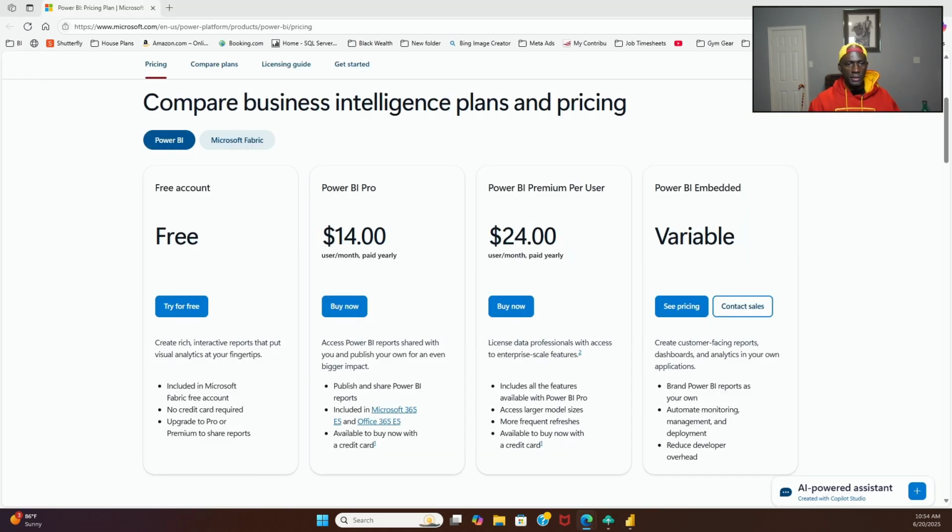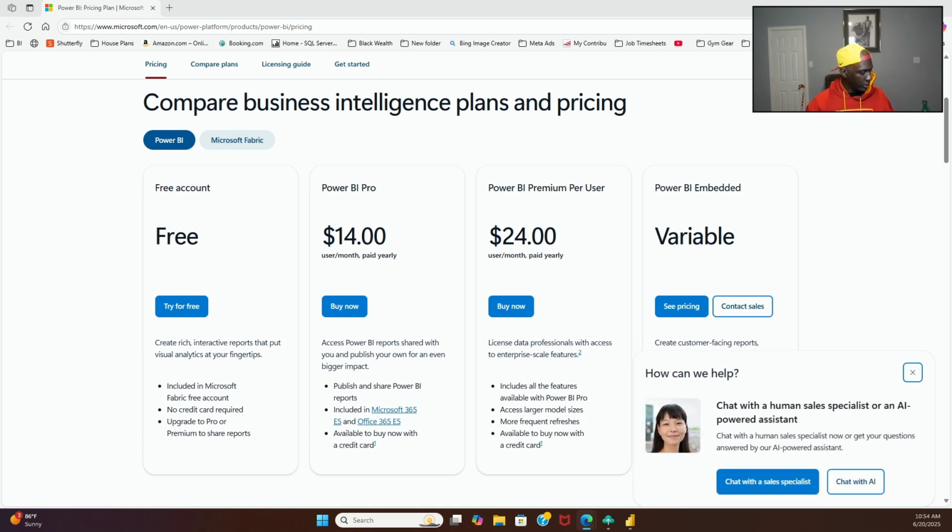Now, let's talk pricing. I am hearing an echo, so I'm going to turn this speaker down just a little bit, the microphone down just a little bit.